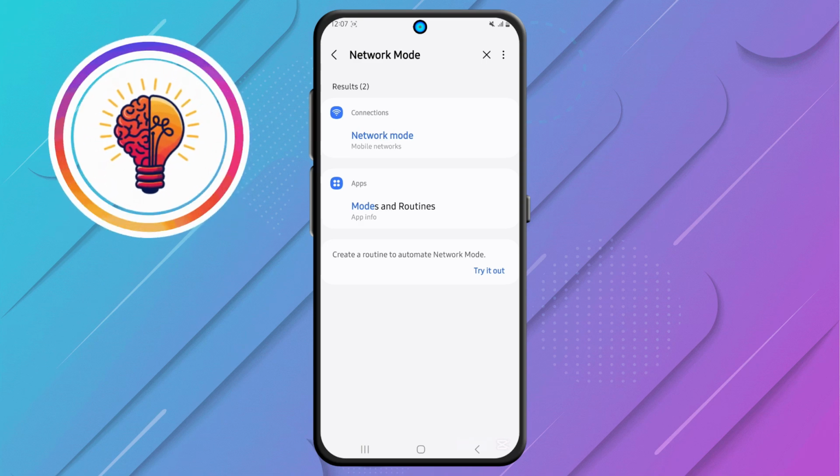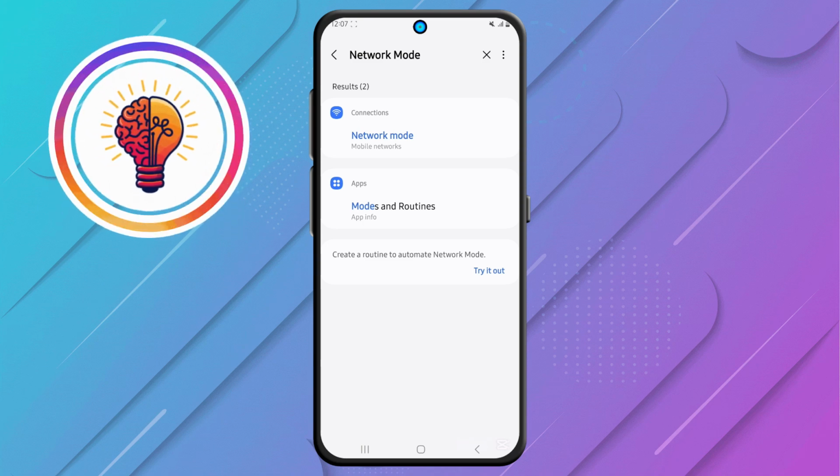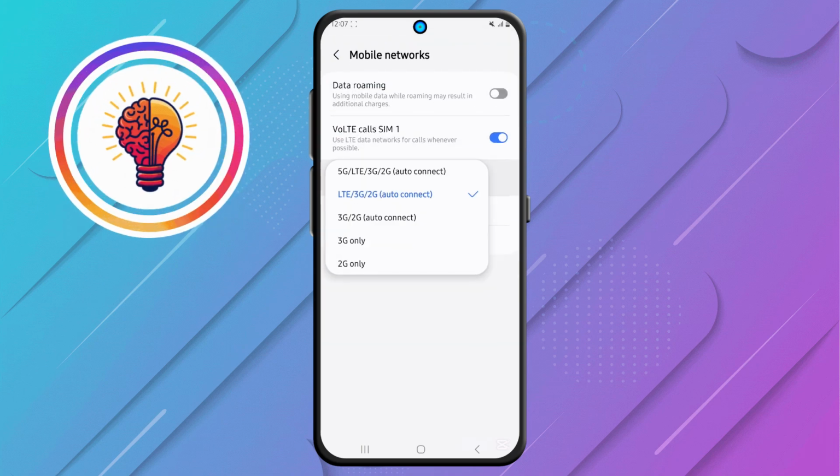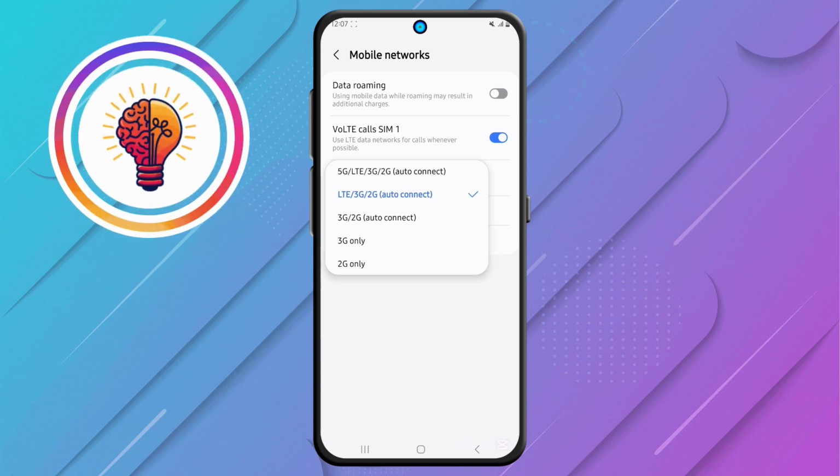Step 4. After performing the search, find Network Mode in the results and tap on it. Then, tap again. This will take you to the Network Settings menu, where you can choose the preferred network type for your phone.